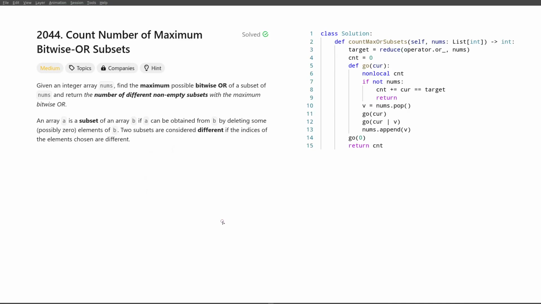Hello everyone, today we'll talk about the solution to the problem count number of maximum bitwise-OR subsets. Of course, knowing what bitwise-OR is a prerequisite to solve this problem. We know that if we have a set of numbers, then the bitwise-OR of that set is a number that at every bit position has a 1 if at least one of the numbers has a 1 at that position. In other words, it has a 0 exactly when none of the numbers have a 1, all the numbers have a 0.